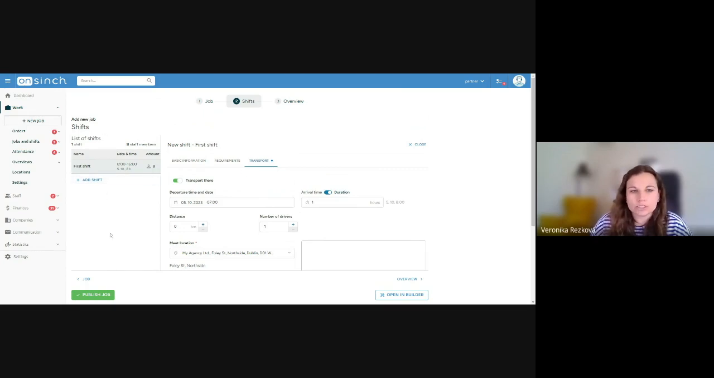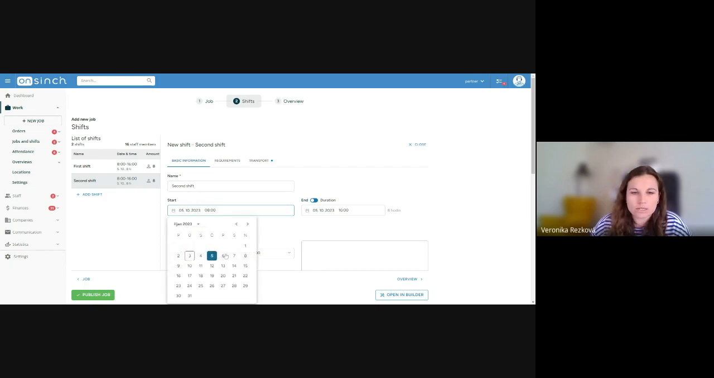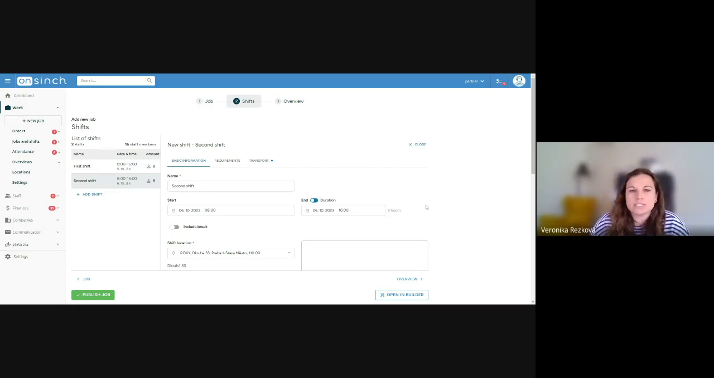Here in the list of shifts in the middle, you can create another shift either by clicking on add shift or via these 3 dots to copy it. So now everything fits, and I will copy it, let's say, very easily. Second shift, and now I have a second shift. I can, of course, change the date. So let's say I want it the next day, and I will leave all the other settings as they are.